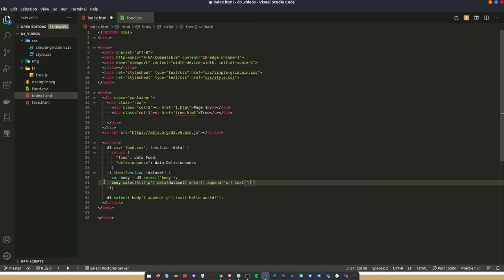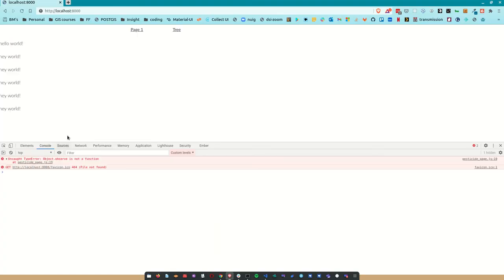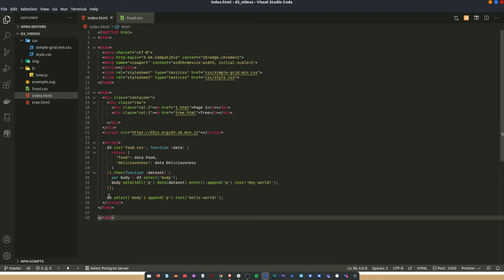Hello, well, hey world, just to make a difference to the other one. So, okay, now we go back to our page, load it up, and now we have hello world, which, okay, so that's interesting. This runs first because this happens before our data has been gotten and parsed.